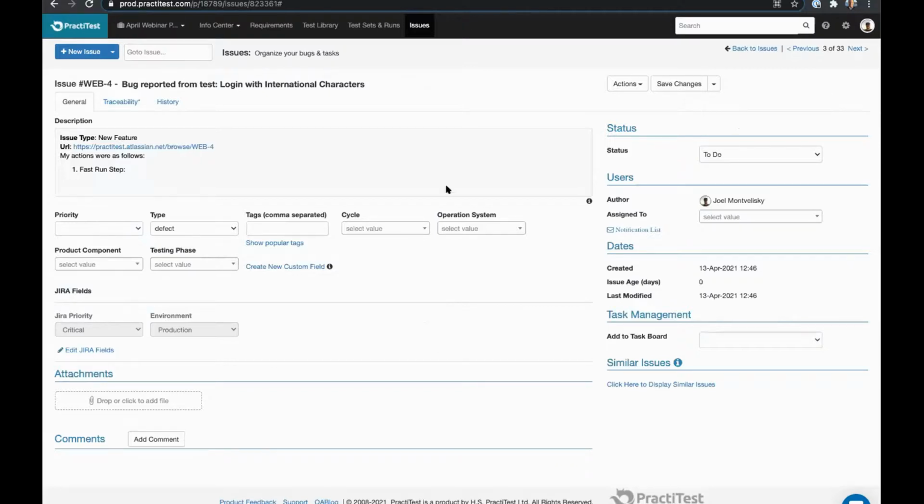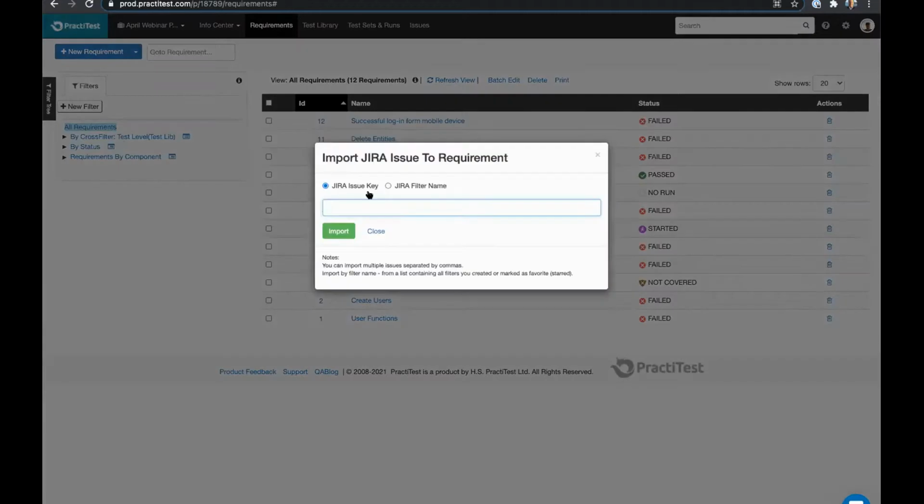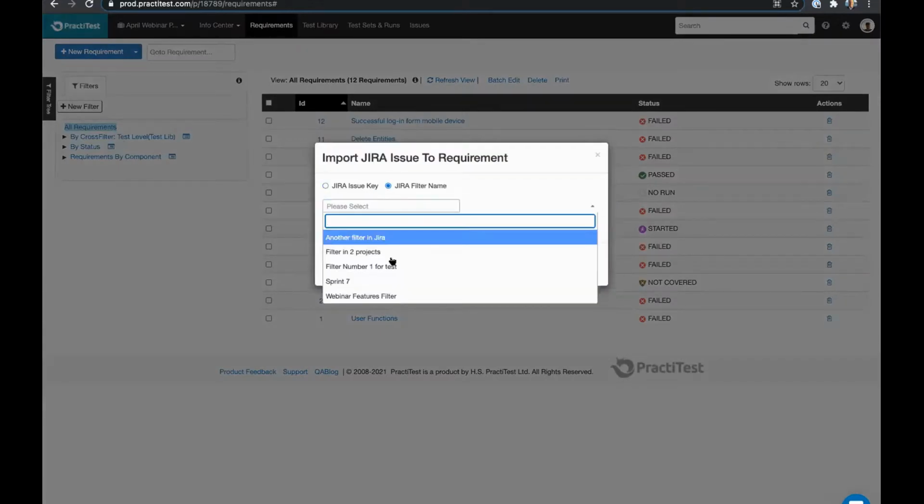The last thing that we added into Jira, it's the ability to, and I didn't show it on my requirements, so let's go over to our requirements, and let's bring some requirements from within Jira. Let's actually bring it using a filter.